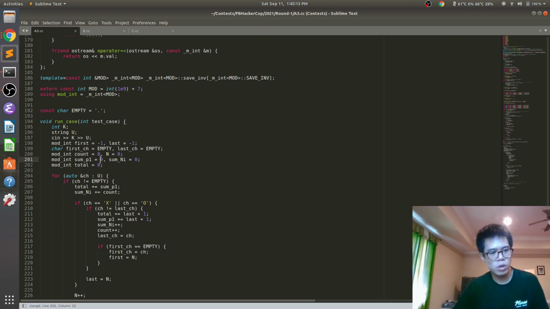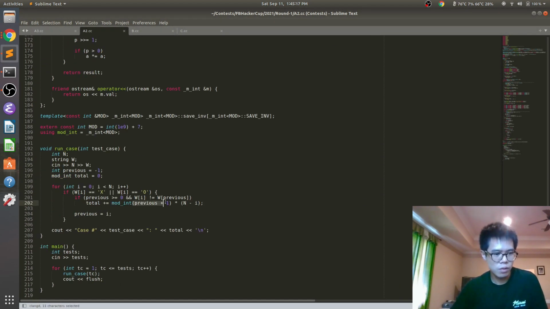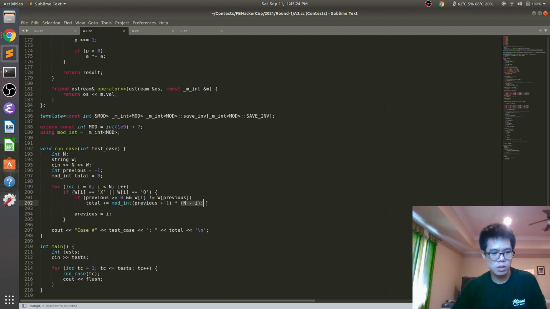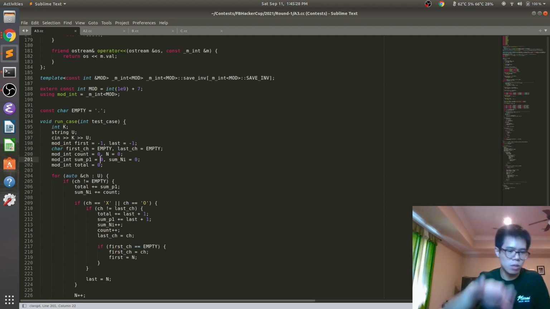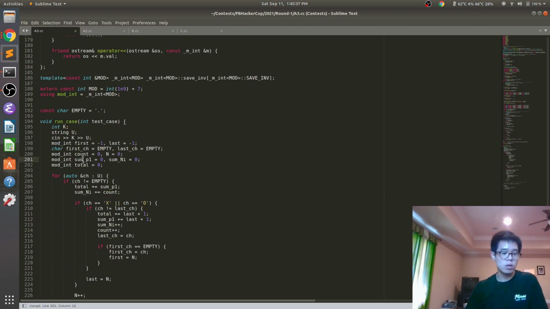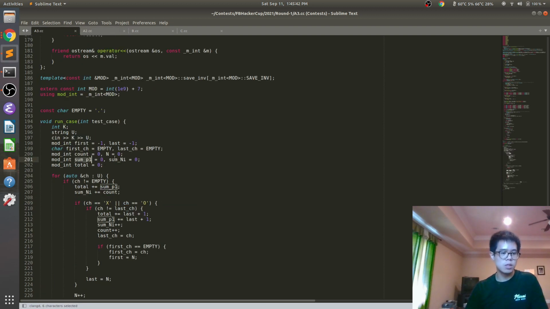Sum of P1 is based on this A2 algorithm. It's the sum of previous plus 1 for every relevant x or o here. And then sum of Ni is the sum of this thing. Basically, we're trying to keep all these values up to date, where if we ran this algorithm on the string that we currently have, all of these values would reflect, for example, sum P1 would reflect the sum of this for the algorithm. And similarly for sum Ni. And then total is our answer.